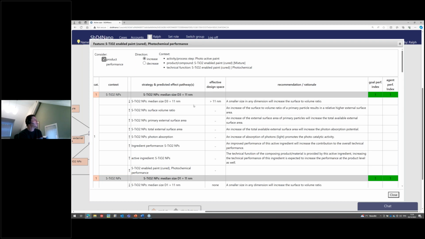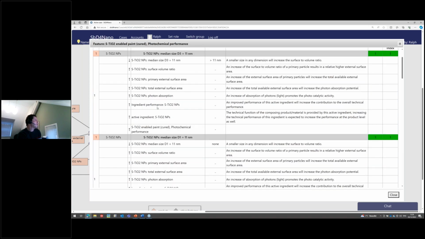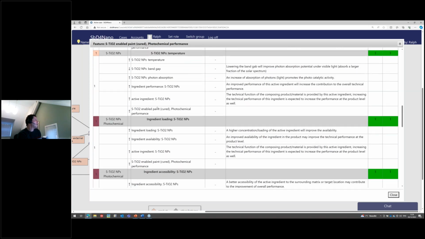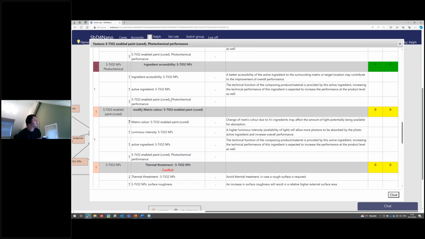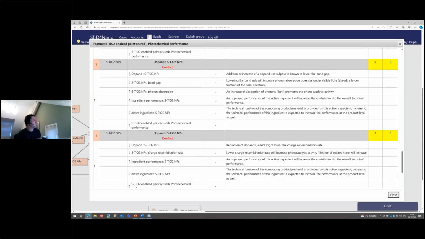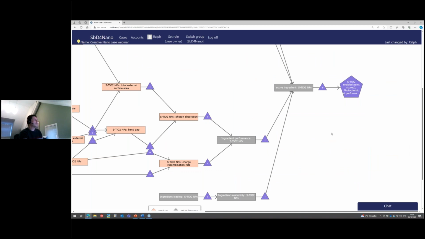So if we go to the potential strategies to increase the performance, you can see that reduction of your size might be an option. And actually, if you remember this, the addition of the silica produced smaller particles. So by the addition of that silica layer, the particles actually became smaller. You can also think of the loading, put more of the particle in your paint, but that makes it more expensive, of course. And there are other strategies you can follow. So basically, the tool helps the user to think of different potential strategies to follow.